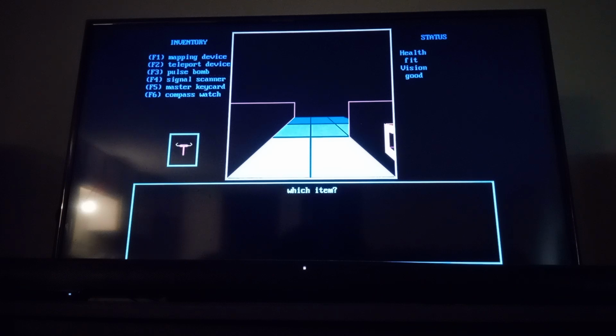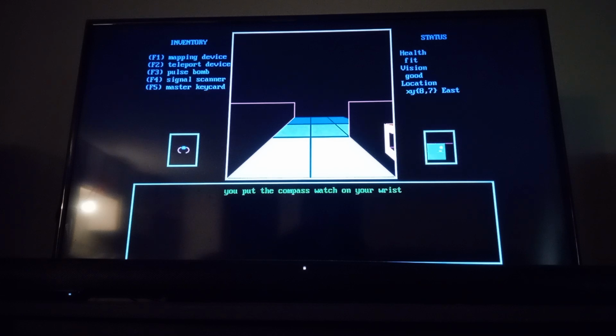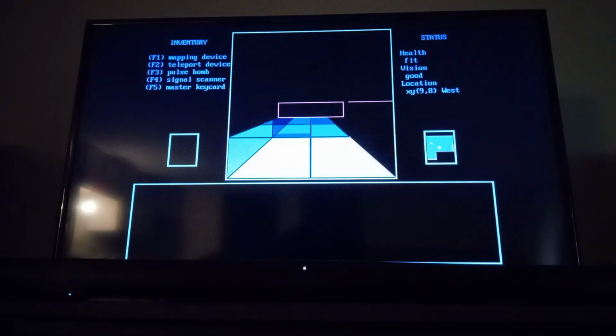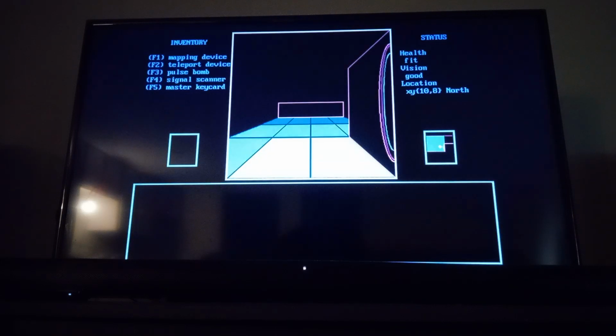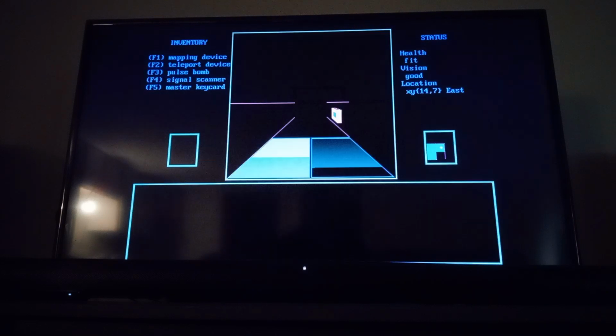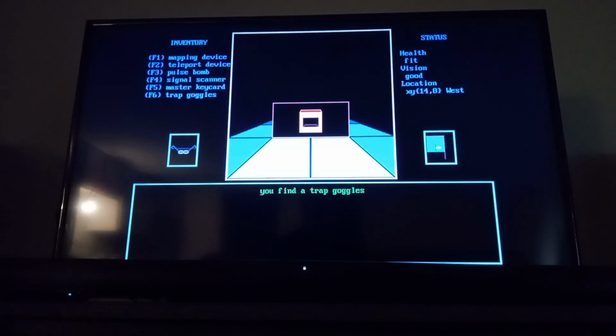Another major new thing is when you finally get the mapping device and you equip the compass watch, a mini map pops up, which is pretty cool. This is something Fred, No Lake Fred, suggested to me. He's like, oh, you should really have a mini map. So here you go, Fred. You're welcome.